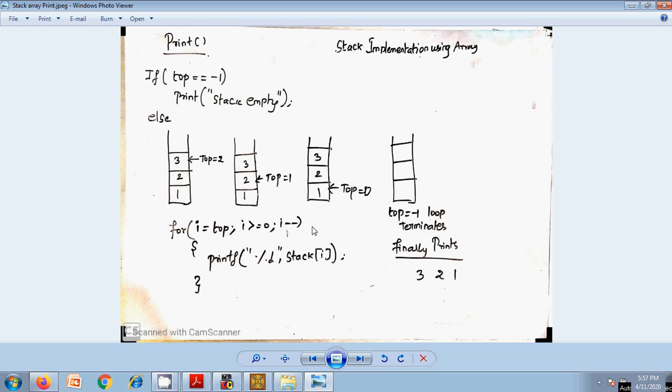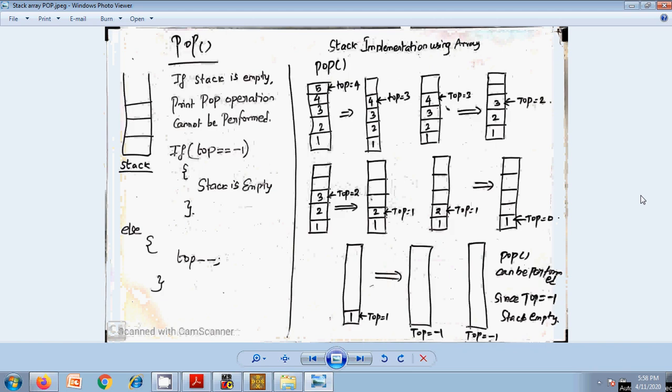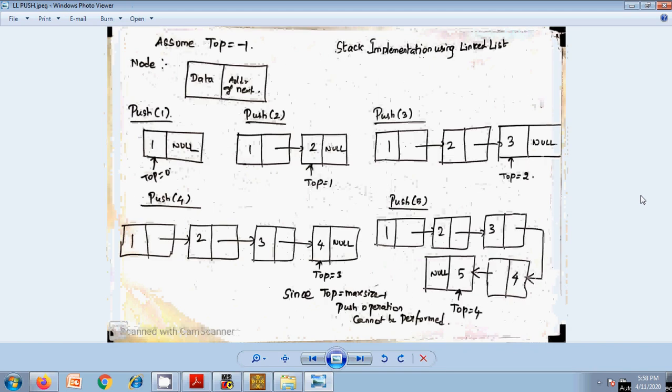In this case 3 to 1 will get printed, and when i goes beyond 0, under 0, the loop terminates. This is how it works. And how can this stack be implemented through a linked list?